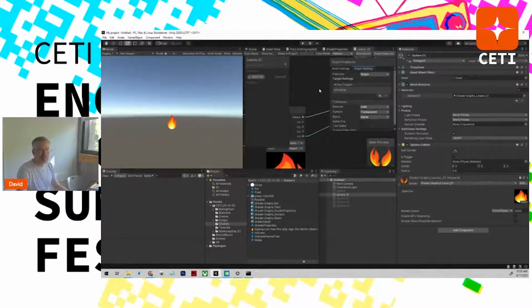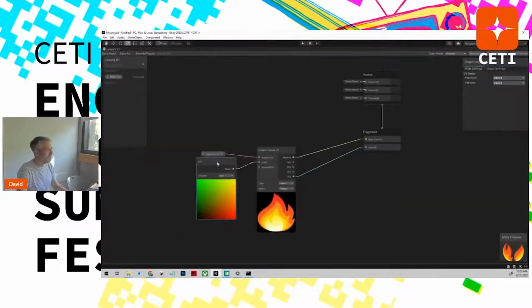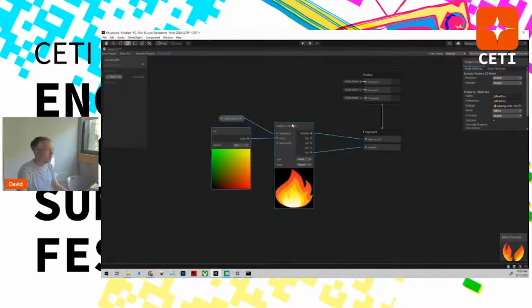Any questions right now? Anything confusing about this? I know node graphs are their own whole thing, but everybody good right now?